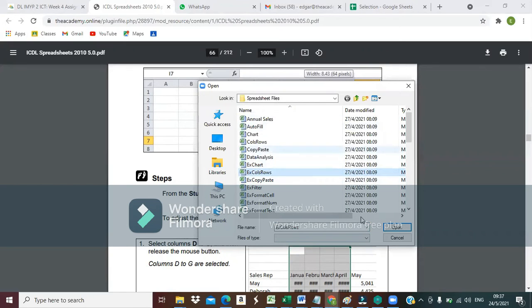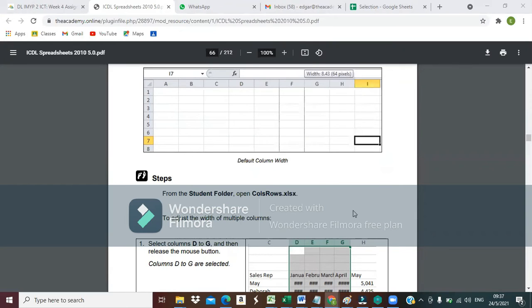Columns and rows, this one. Please just confirm with me that you've received it. I've sent it.